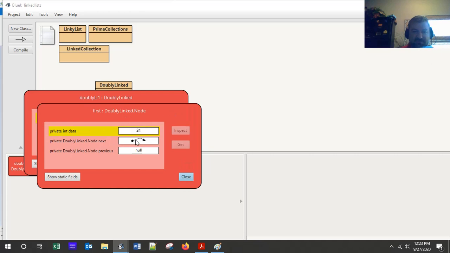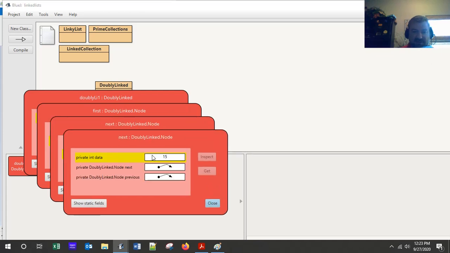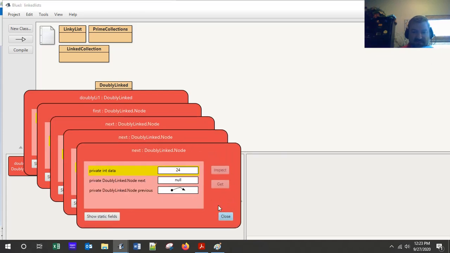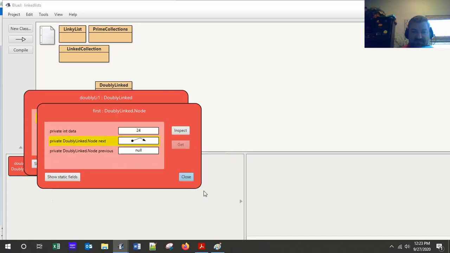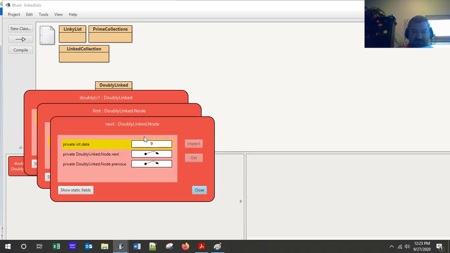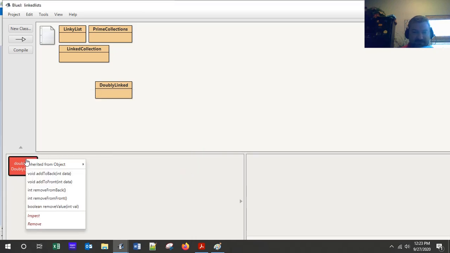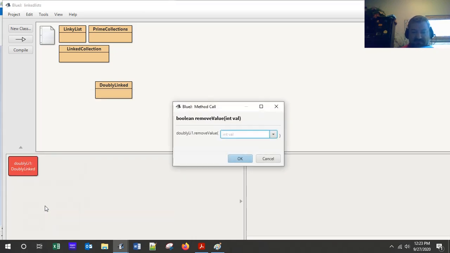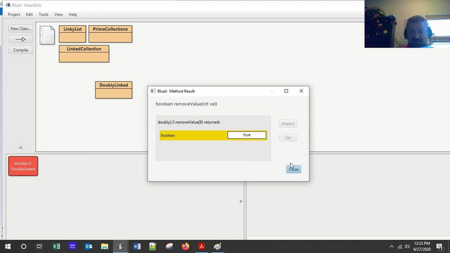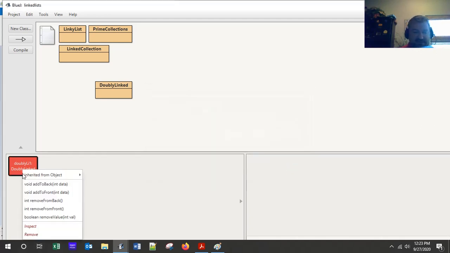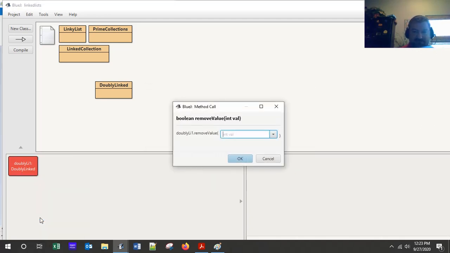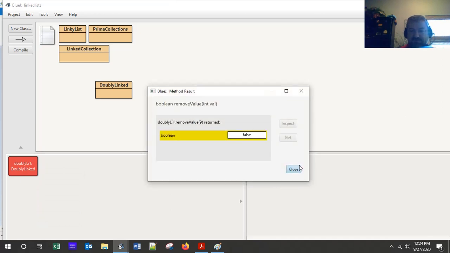Let's go to the first. Let's see, next is a 9. Next is a 15. Next is a 24. So I'm going to remove... Let's remove the 9. See if that works. So we're going to remove the value 9. And it's removed. Now, if I try and call that again, it should return false, which it does.